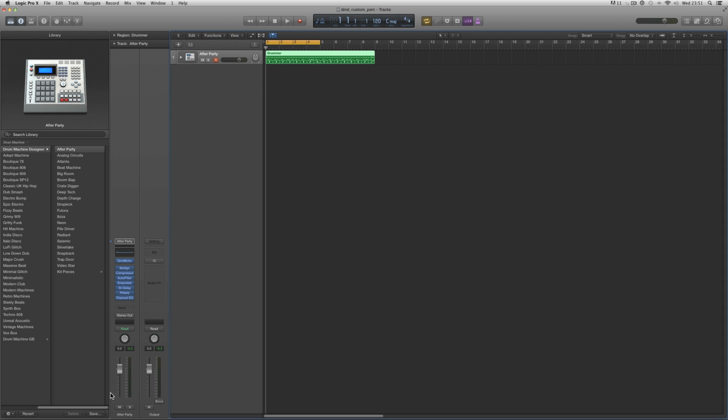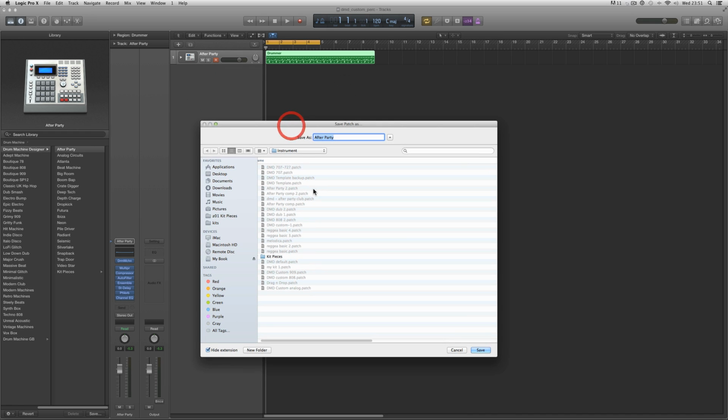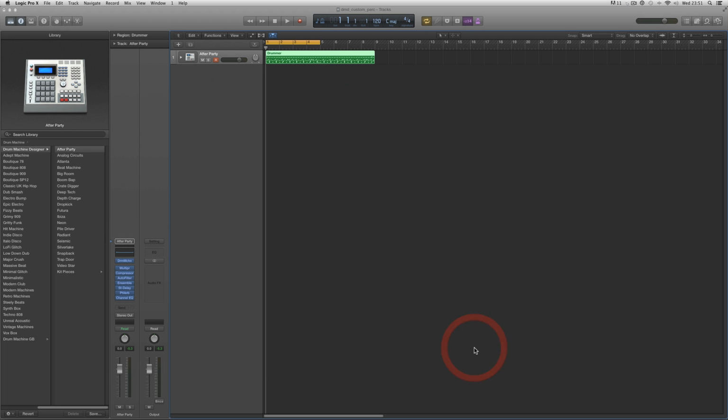So with the track selected, bottom of the library, save. That takes you to your user patch location. Now I've already created a template, empty template already. So I'm going to select it. I'm going to call this the DMD template 2, just a second one. Save. And there it is, DMD template 2.